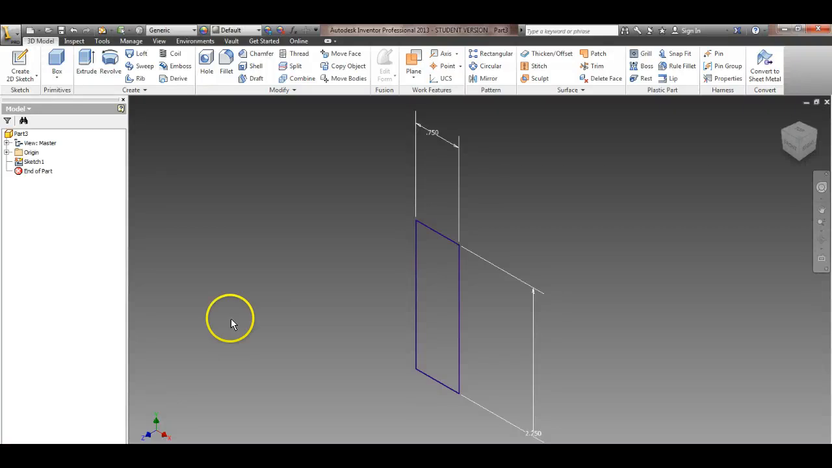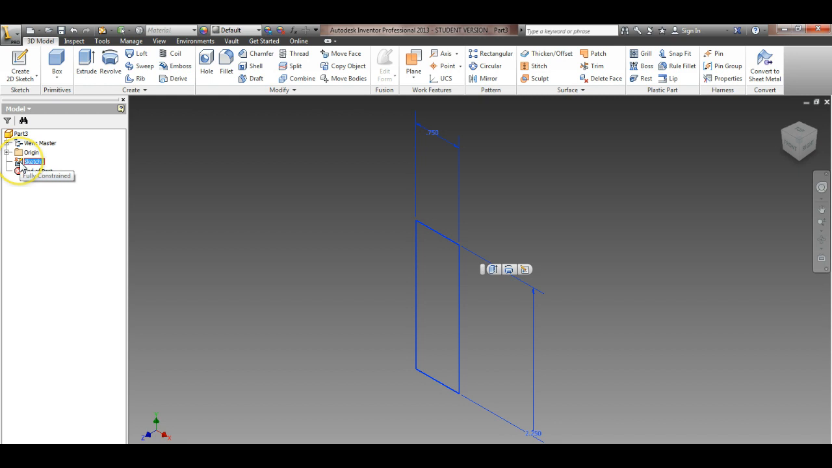Alright, welcome back. We are now ready to start using the 3D tools. If you look up here, above Create, these are the tools that we're going to be using today. Once again, over here, if you ever need to go back in, this is our browser and this is the sketch that we're working on.